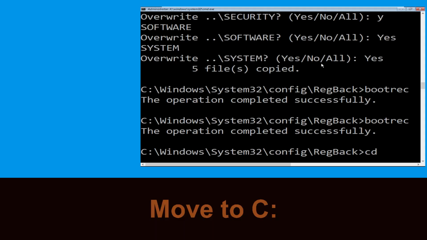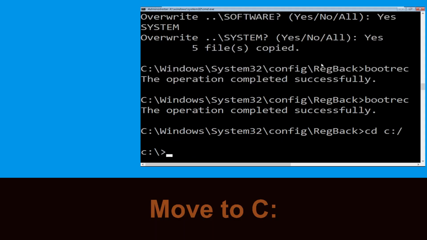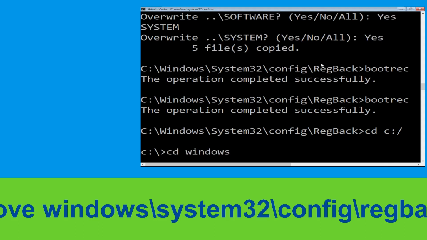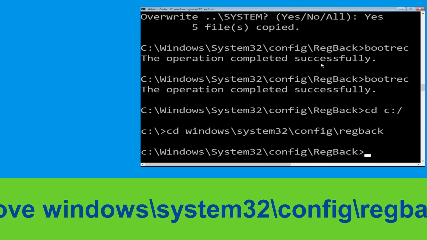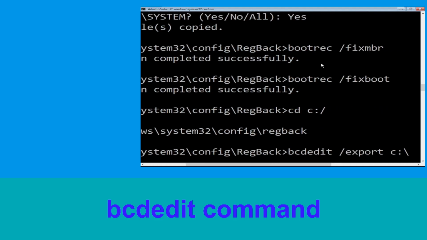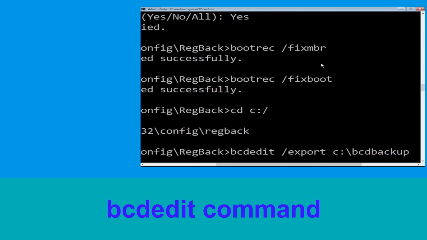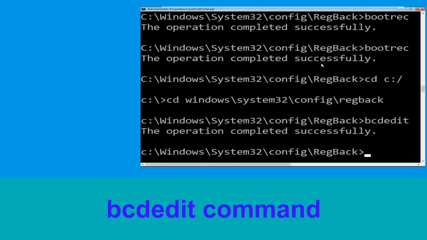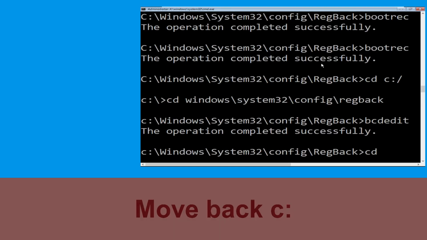Now type cd c:\ and simply hit enter. Let's execute this command. Type cd windows\system32\config\regback. Then simply we need to hit enter to execute this command. Now type this command bcdedit /export c:\bcdbackup. Then hit enter. Type cd c:\ and hit enter.